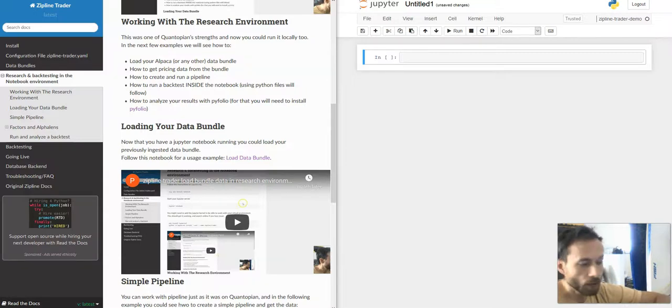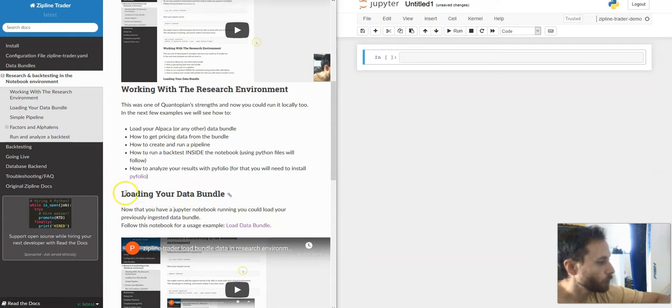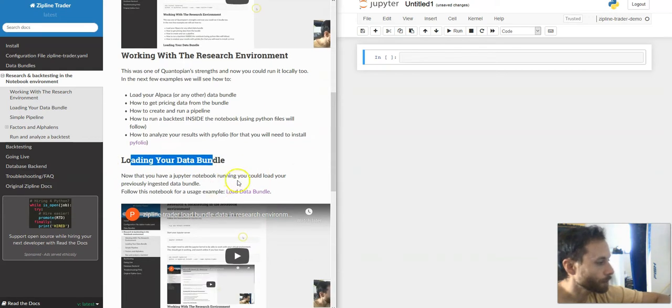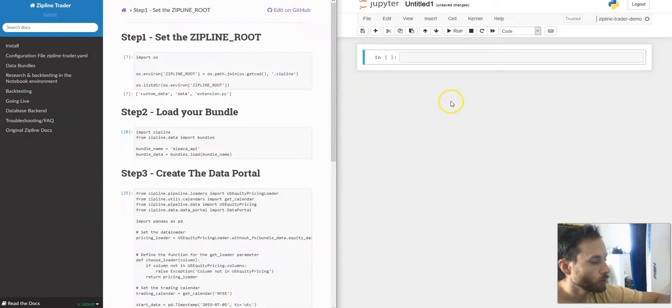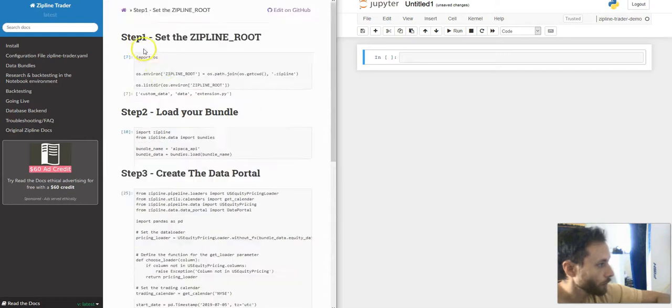So we're going over the notebooks again, and this time we're going to do loading your data bundle. So I'm just going to copy the code and change dates to make sure everything works as expected. What we're going to do in this notebook is basically use the data that we've ingested and see the output in the notebook, so we could work with it and do whatever we want. So let's just do that.